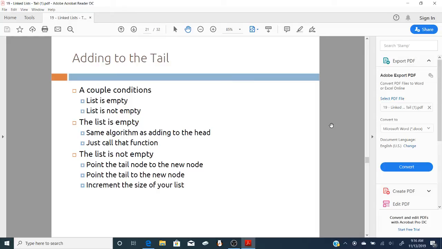Okay, so adding to the tail, there's really two conditions, right? Same two conditions that we had for adding to the head. Either the list is what? Empty or it's not. Okay, remember with add to head, it was the same algorithm. It didn't matter. Okay, with tail, it does matter. So let's see what we need to do.